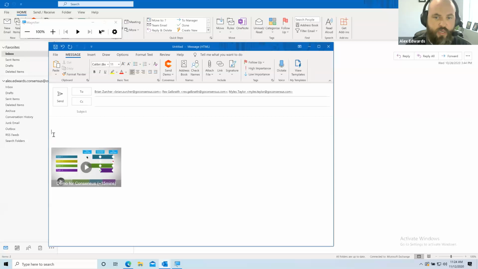So typically what you do is you'll write out your email and then place the cursor wherever you want to insert that link. But I just wanted to call that out as that's something that I've noticed as I've used this, that it could throw you for a loop.